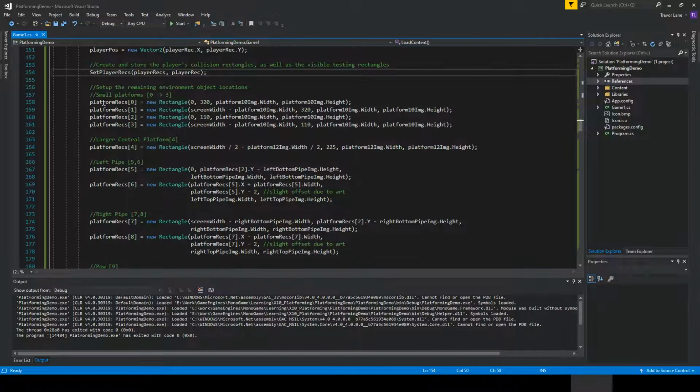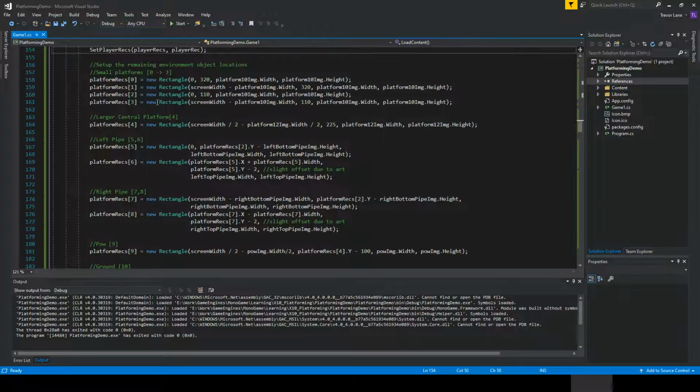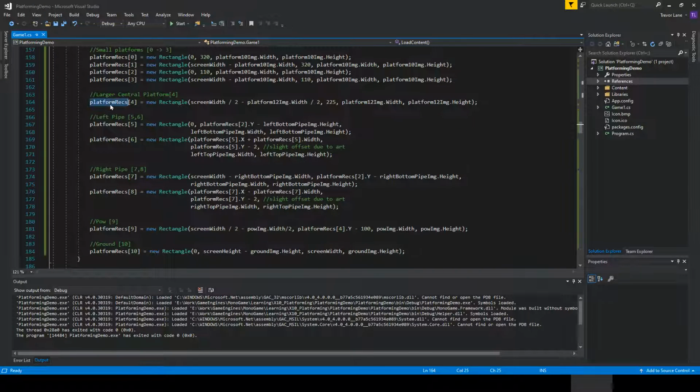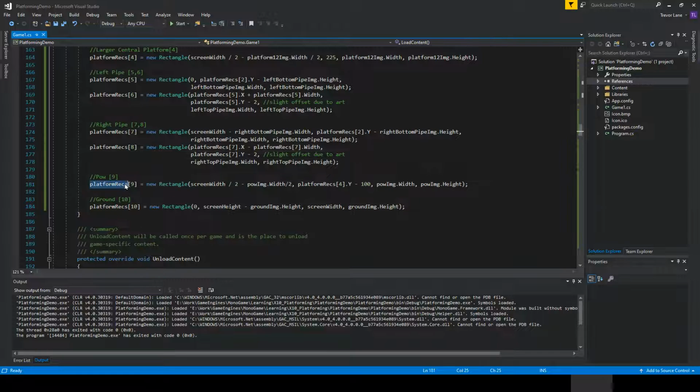Here, this is just me loading in all of the environment stuff. So I'm loading in my 4 smaller platforms, my 1 larger platform, my pipe data, my left pipe, my right pipe, the POW block in the middle of the screen, and the ground itself. Now the ground, it's actually not as wide as my screen, so I just set it to screen width, so that way it stretches it across, so it looks okay.